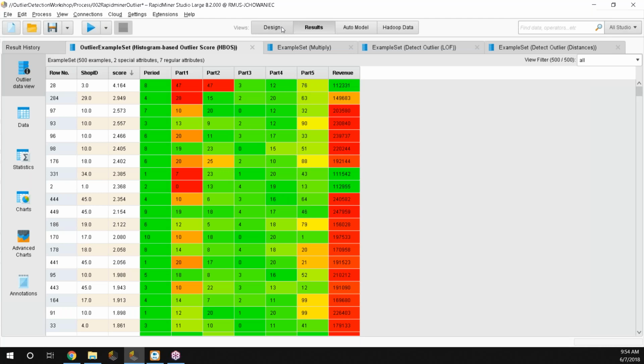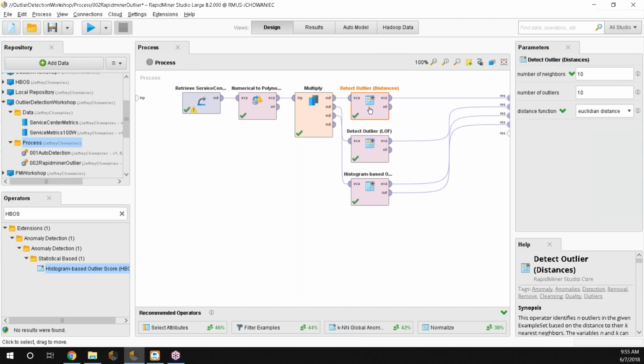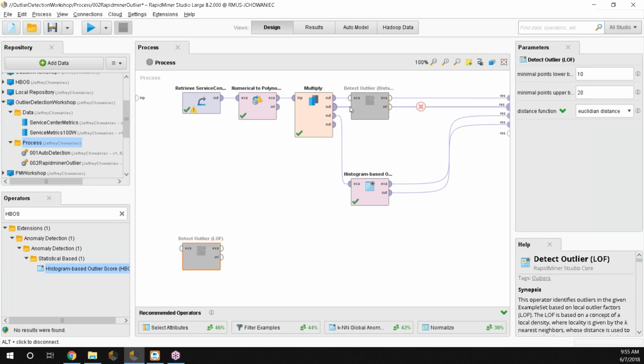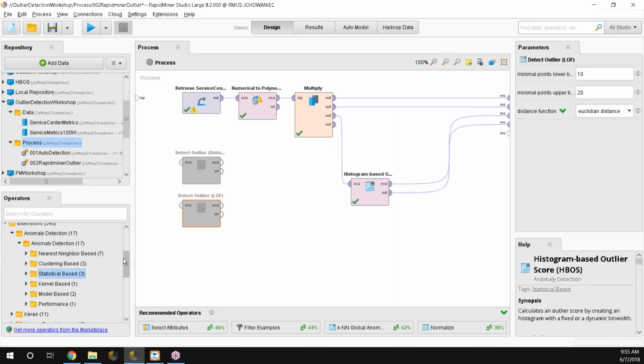What we'll do now is take a look at some other anomaly detection options as well. This HBOS is pretty unique because it gives us a breakdown of what's happening across the different parts. What we can do now is go into our design. I'll disable the two that come with RapidMiner Studio, I won't delete them. And we will open up that anomaly detection extension and take a look at some of the other options that are available.